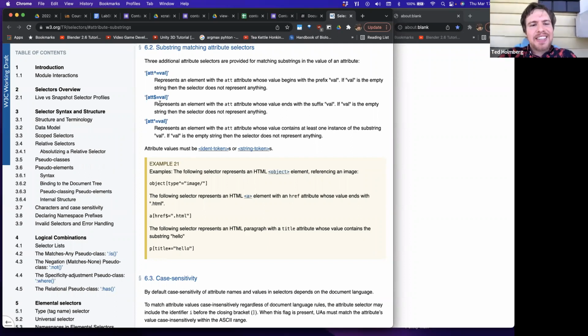If we do $ equal to, then that represents an element that has the attribute value at the end of whatever value we're searching for. And if we do star equal, then it's going to look for at least one instance of a substring. So these are identifying based off of substrings. Hat equal is the first part of the substring, $ equal is the back end of the substring, and star equal is anywhere inside the string.